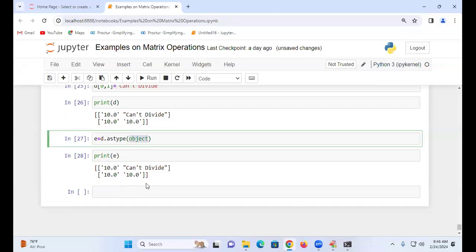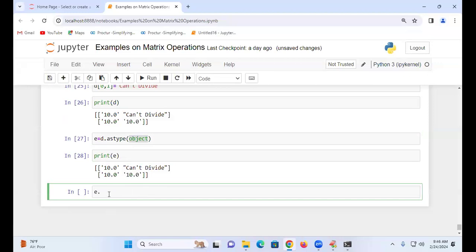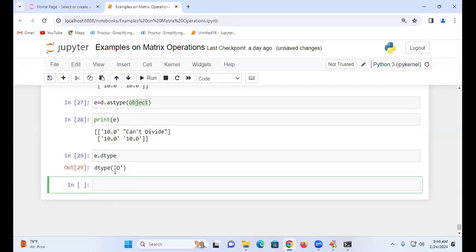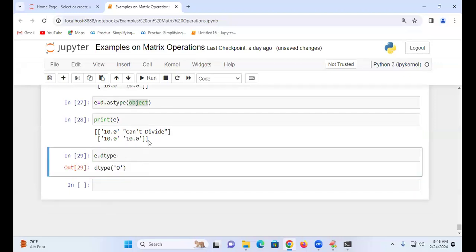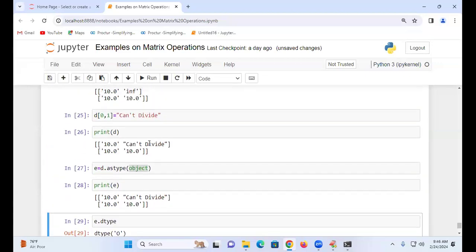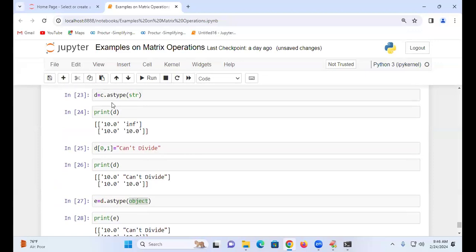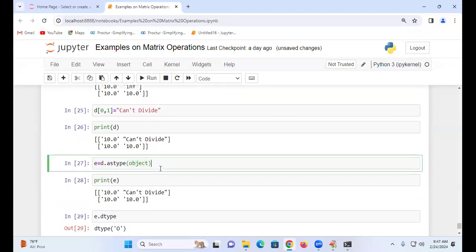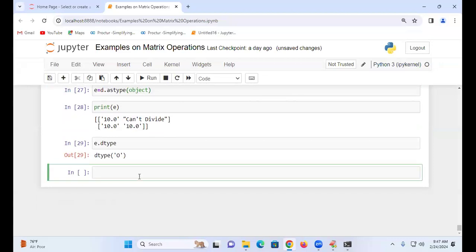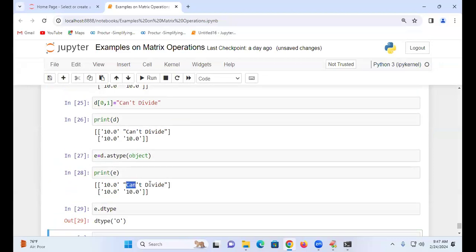Everything is treated as what type internally? Object type. Whatever it is going to be taken as this. Are you following? So E dot D type. What is the type? O. O stands for object type. Are you getting, students? So how to convert one matrix into another type? By using as type. str. As type of object type, etc.